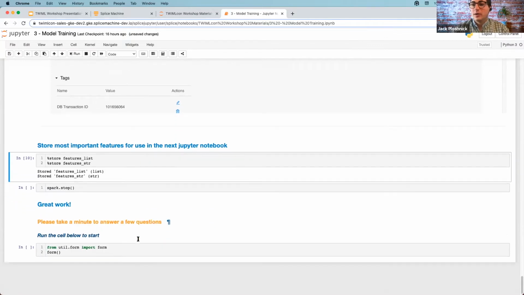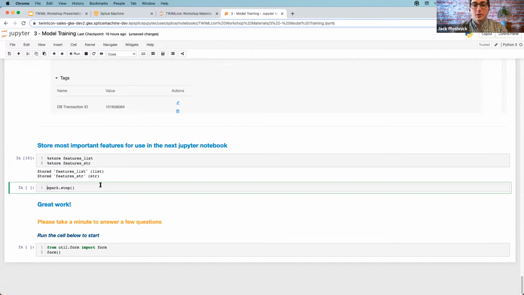Okay. So at that time, if there are no questions about this model training process using the feature store, what would be the process to retrieve based on transaction ID? That's a great question. I'm going to show you that later on in the demonstration.